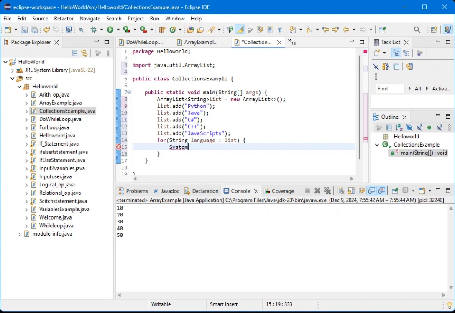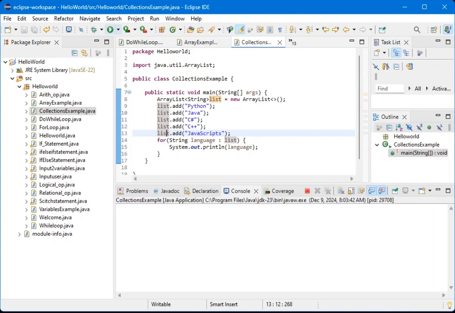System.out.print. So we have these languages, and this language is going to be inside this list. So this is the only thing we are going to print here, and that's all. So we end this statement and we don't have any error popping up here. Let's try to run this and see the output. So boom. This is what we have as the list of languages in this particular ArrayList.